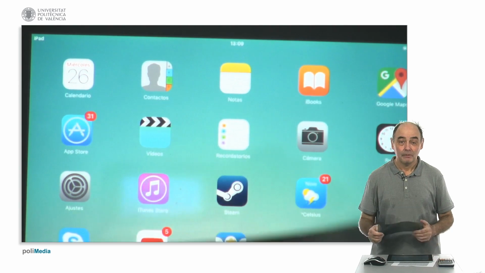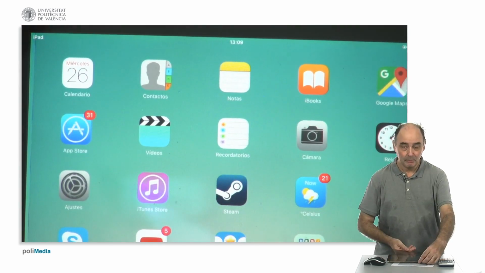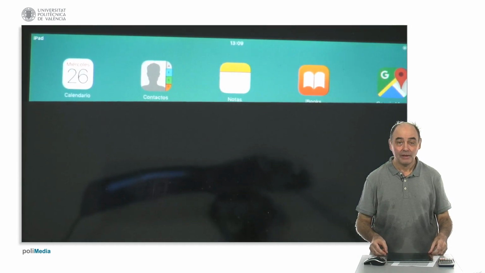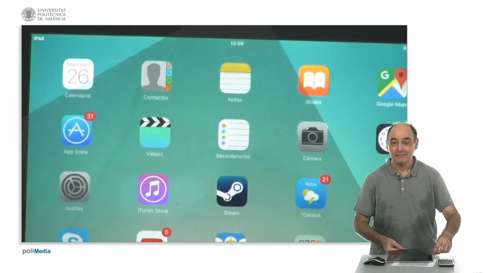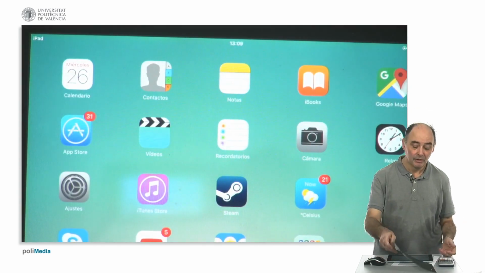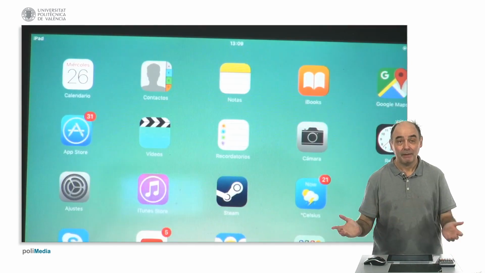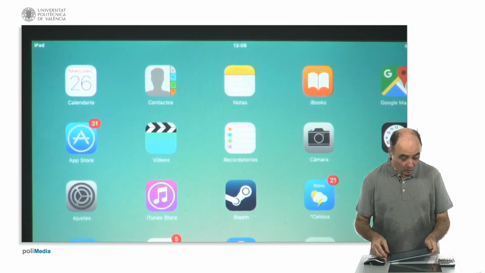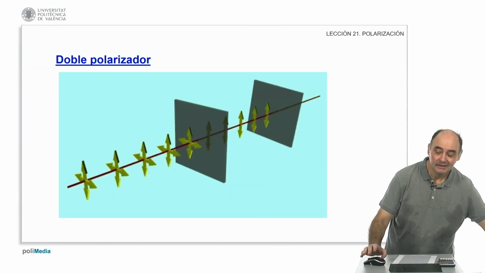Here I have a tablet, and you can see that there is a direction in which it propagates perfectly, and another one in which it doesn't travel, which shows that it is polarized light. You can also check this on your own if you have polarizers with, for example, computer screens, that exactly the same phenomenon occurs. Well, we continue with the explanation.